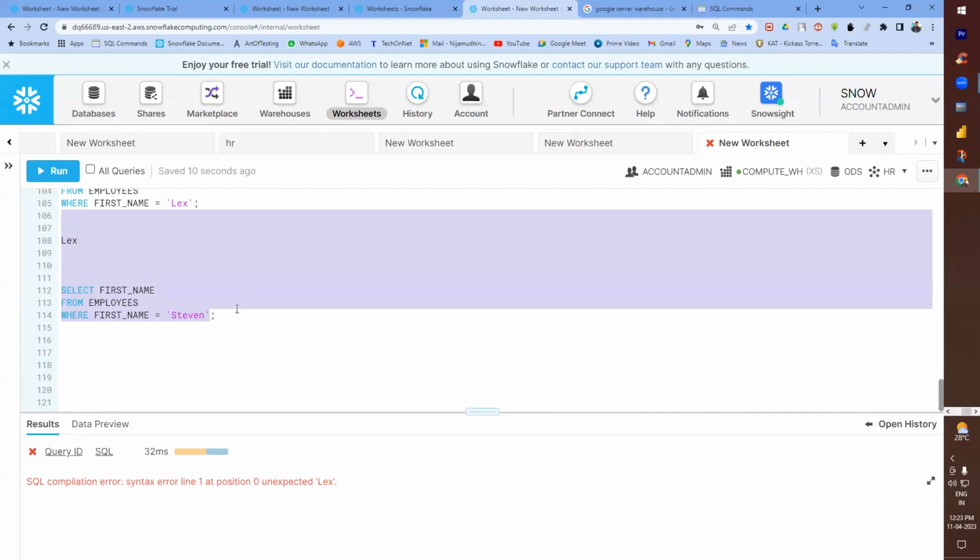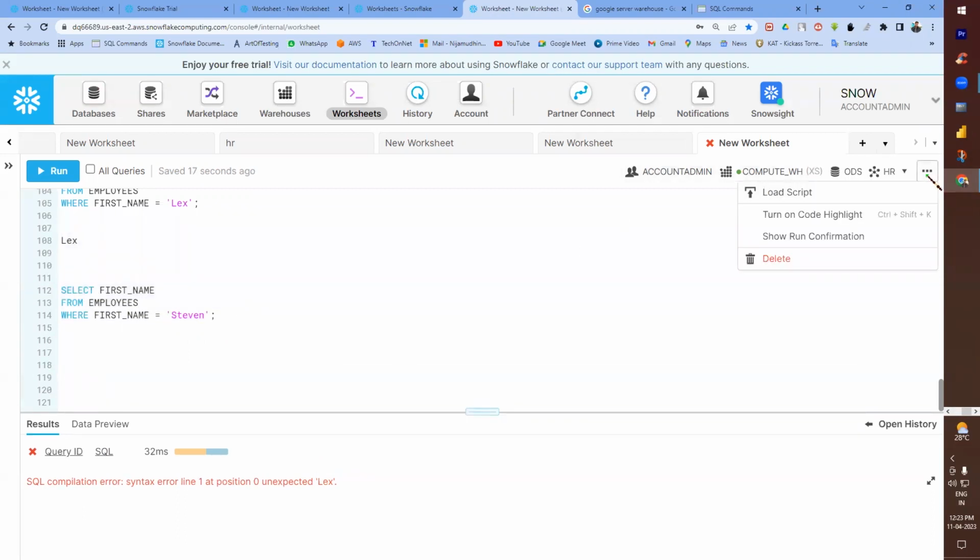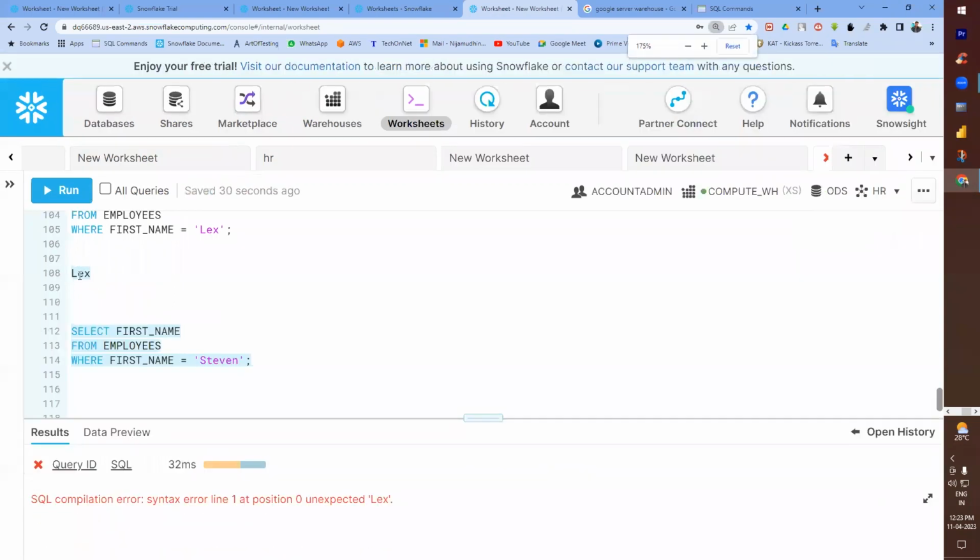If you want to identify this, you can do one more thing. Go to this option and turn on the code highlighter. Now you can see what code has been highlighted. This code has been highlighted, but you can see this lex is also highlighted. It should not be highlighted, so give a single semicolon. Now you can see lex is not highlighted, right?